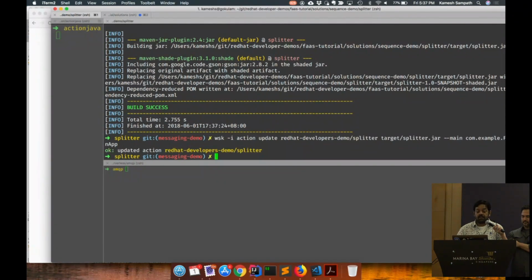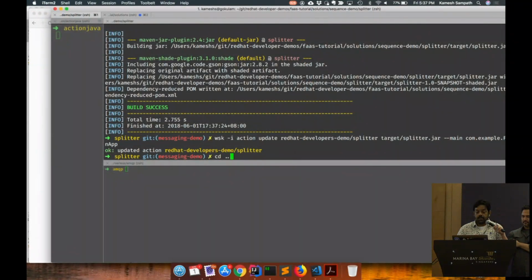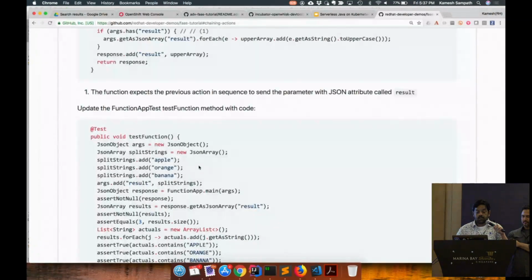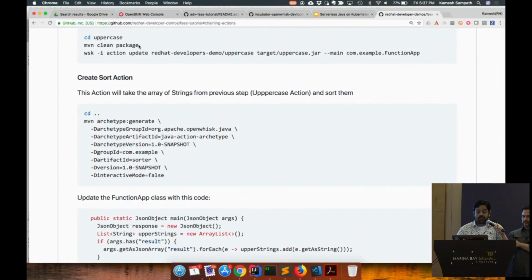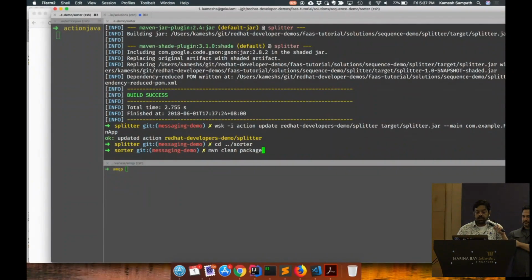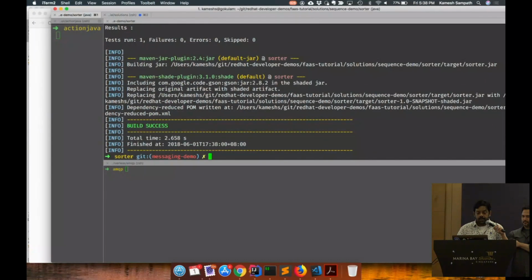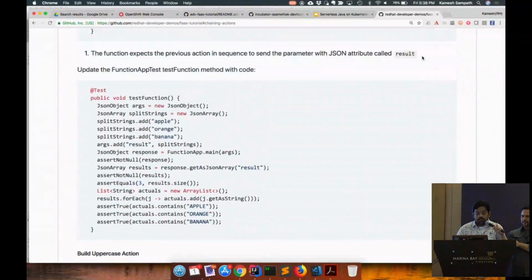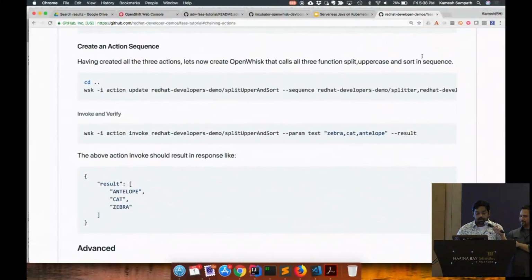This action is created right now for us, and now I'm going to go back, and I guess I have to go to the sorter. Yes, I'm on the sorter, and I'm going to do the same stuff again. Maven clean package, just to get things packaged up for us. And then I'm going to create this sorter action. All right. Uppercase. Okay, not a big deal. I'll just copy the command from here.